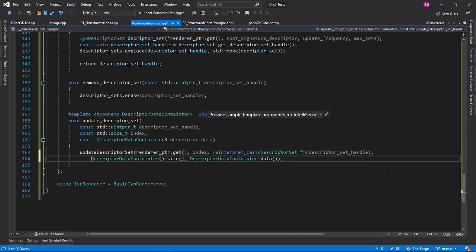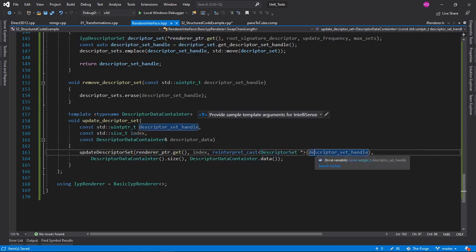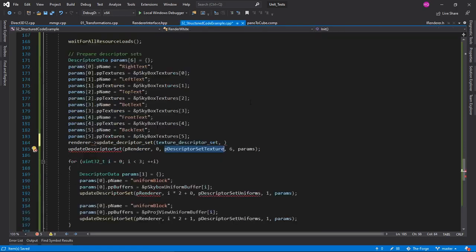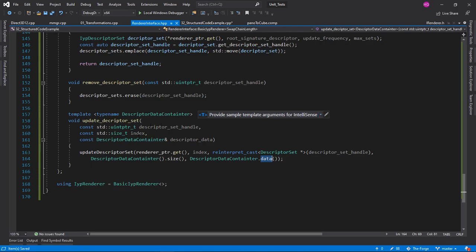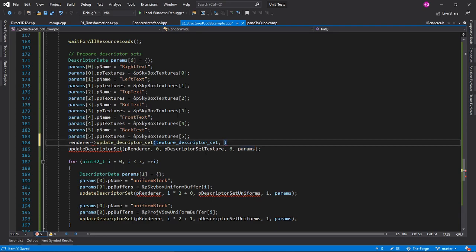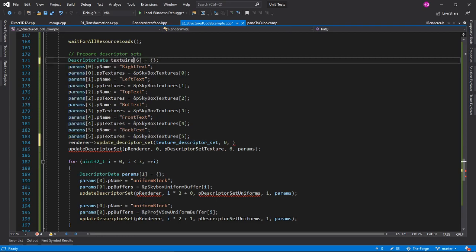Let's break the lines here so we can't see the code. So that is our render there, the index, and then the descriptor set itself, then the size of the data, descriptor data, and the actual data of the descriptor data. What else does this function take? It takes the index and descriptor data. The index is 0 on this one, and then we have texture descriptor data.